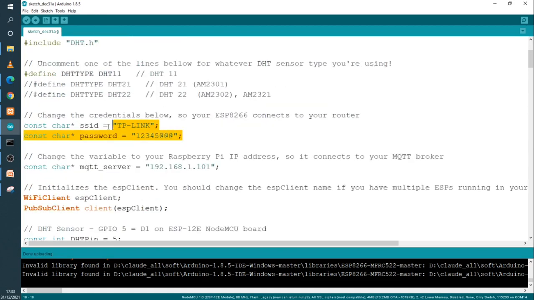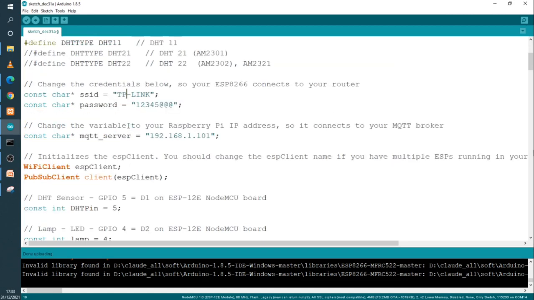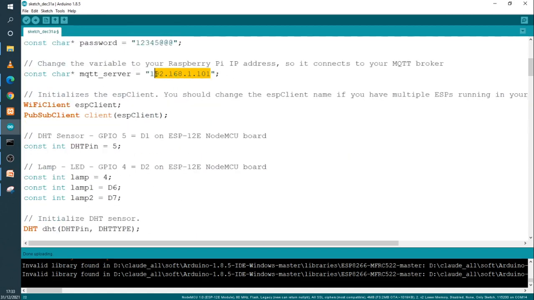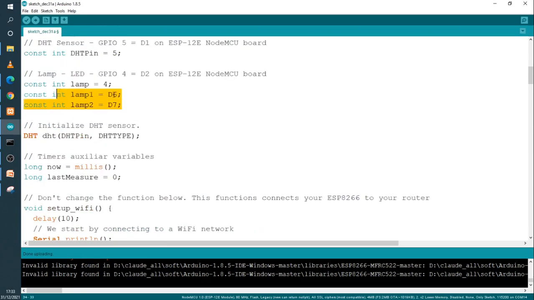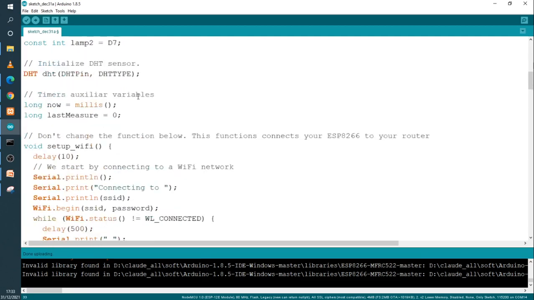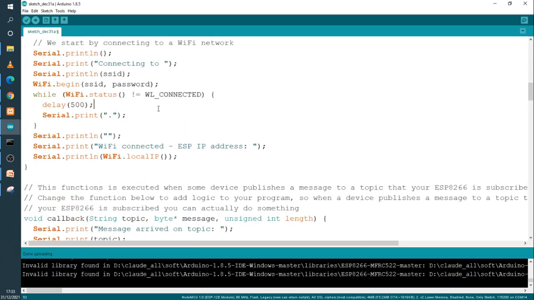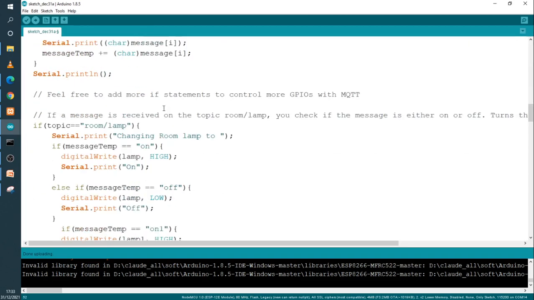Here we are setting the Wi-Fi credentials of our local area network, and this is the IP address of my broker. Remember, this is the IP address of my Raspberry Pi on my network. And this is the pin that our DHT is connected to, and we have 3 lamps. Normally these are 3 diodes. So here we are connecting to the Wi-Fi, and let's go straight to the subscription.